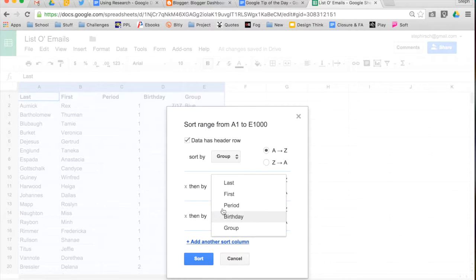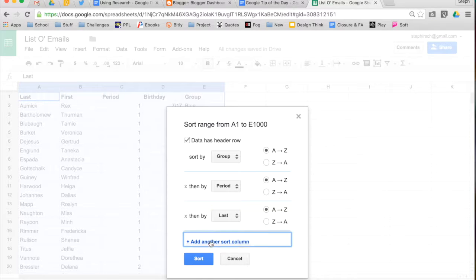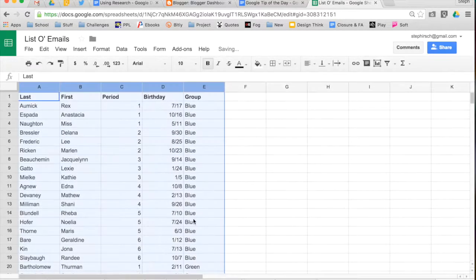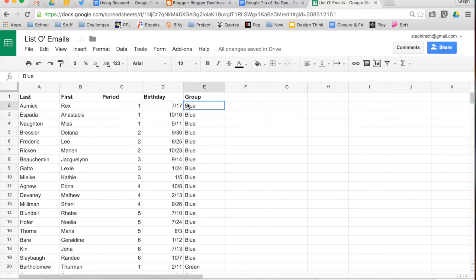You could continue to add if you wanted to then have each of your groups alphabetically. Again, just click the blue Sort when you're ready to go. So now I have all my blue groups, since that's the first word, and I can see the period 1 blue group, followed by the period 2 blue group, and so on and so forth. So that's how you can use the sort feature of Google Sheets.